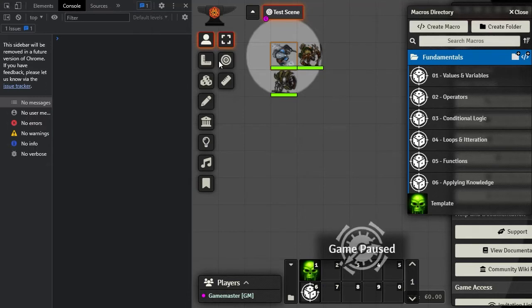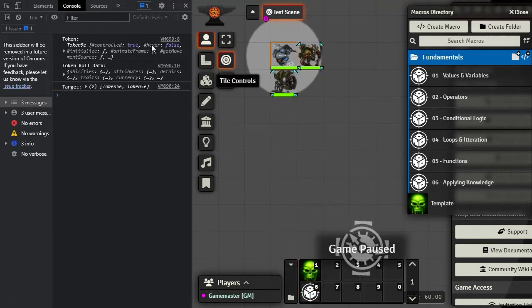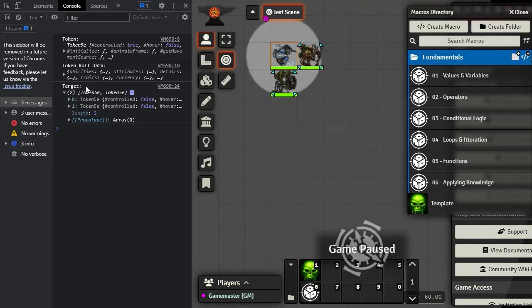All right, so now let's go ahead and target a single guy. Actually, let's do the multiple guys. I believe it's shift. There we go. So now you can see that we have our token. Here's our targets down here. I forgot we have that still. So you can see we have 2 tokens selected.